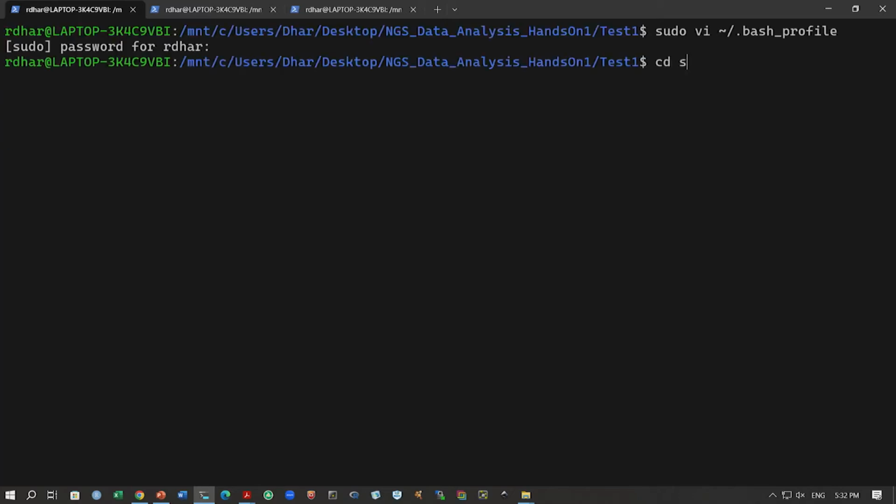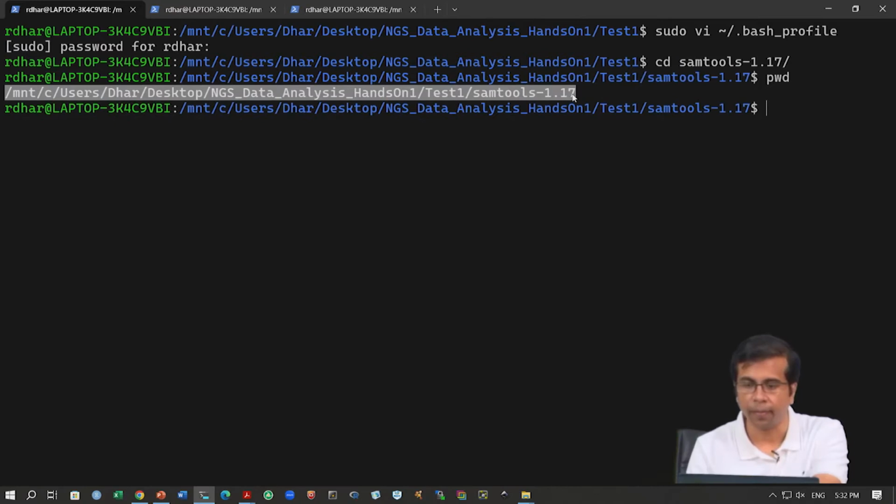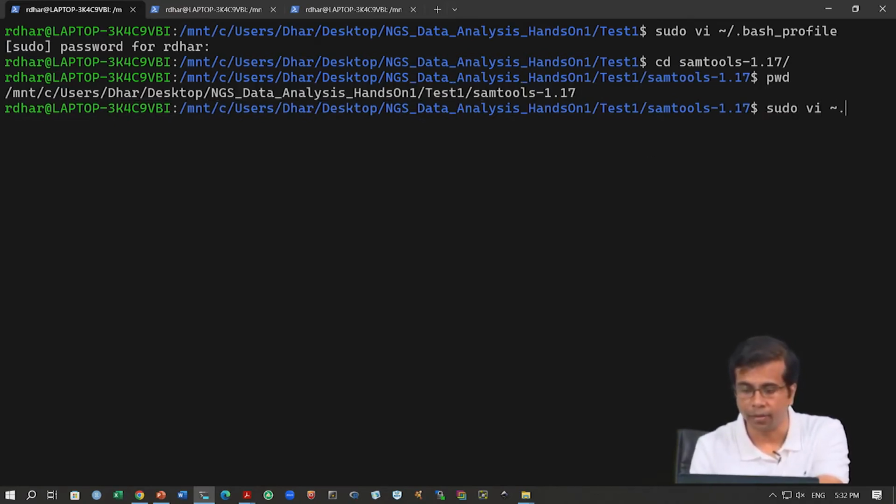Let us go inside this SAMtools folder and look at the path. I will just copy this path, and I will add this to the bash profile.